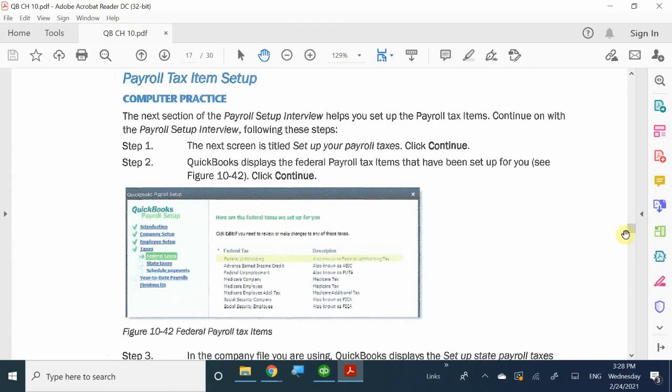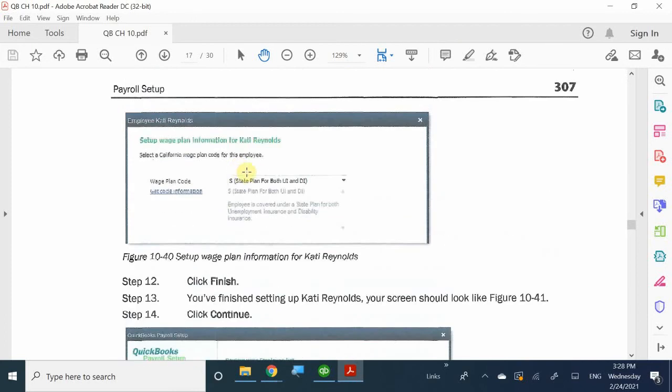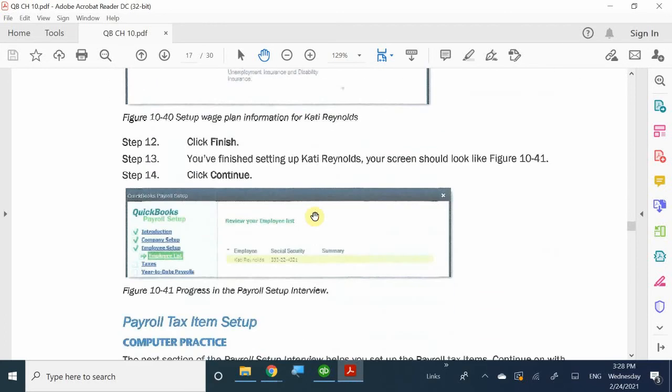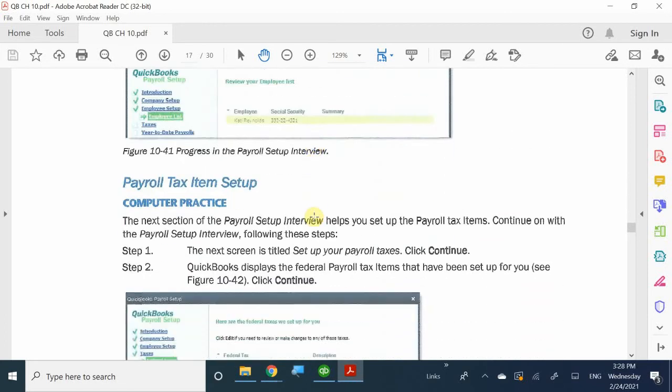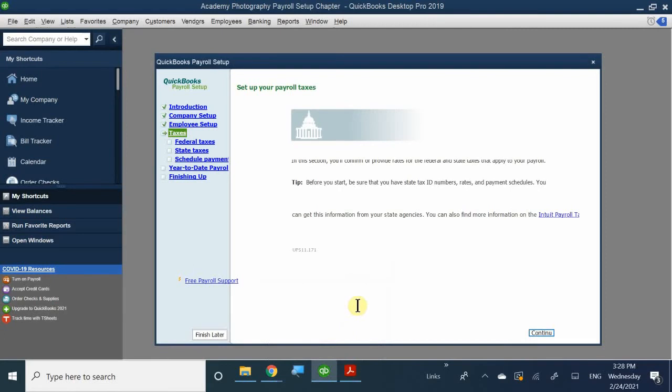Okay, so now that we finally finished setting up our employee, the next thing is we're going to be moving on to the next section for the purpose of setting up our taxes. Of course, when you have all this information, you should do your research and make sure that you're paying the correct agencies for this particular purpose.